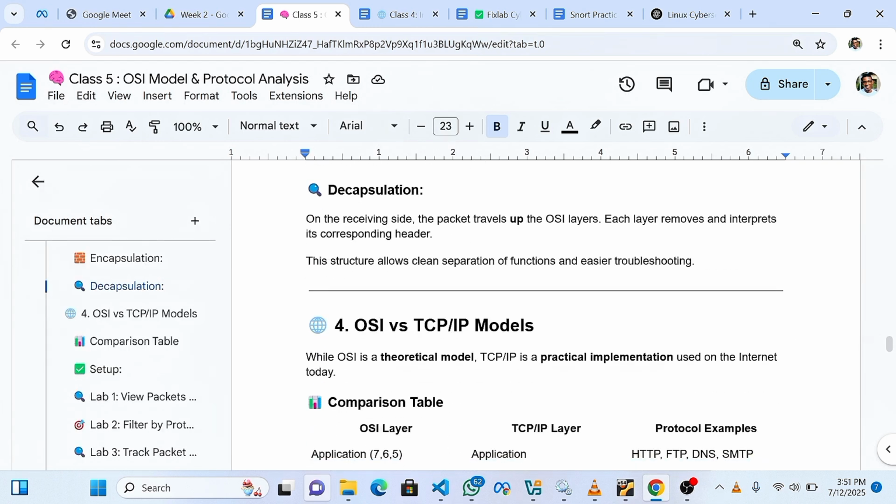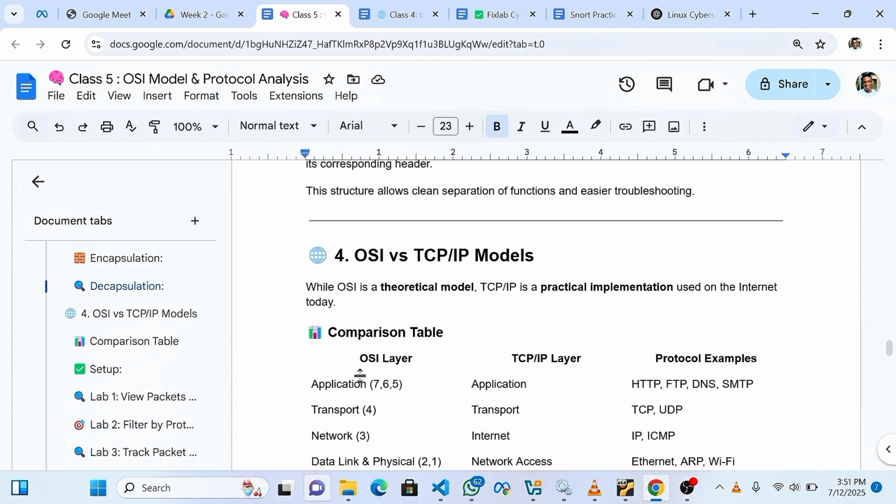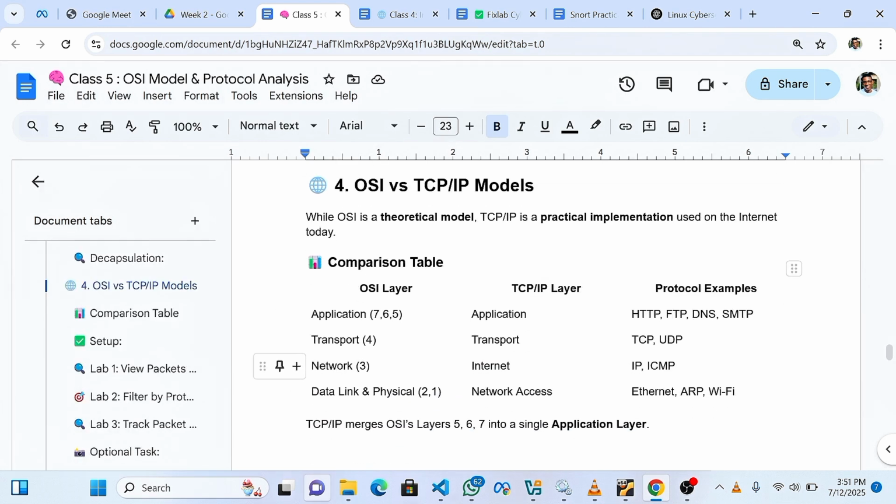So we have the OSI versus the TCP/IP model. We have looked at the OSI model as 7 layers, but the TCP/IP model kind of groups those layers. They group the presentation and session layers into the application layer. Then they have the transport layer, then the network layer, which is otherwise known as the internet layer in the TCP/IP model, and then the data link layer and physical layer are grouped into the network access layer in the TCP/IP model. They actually work with almost the same protocols.